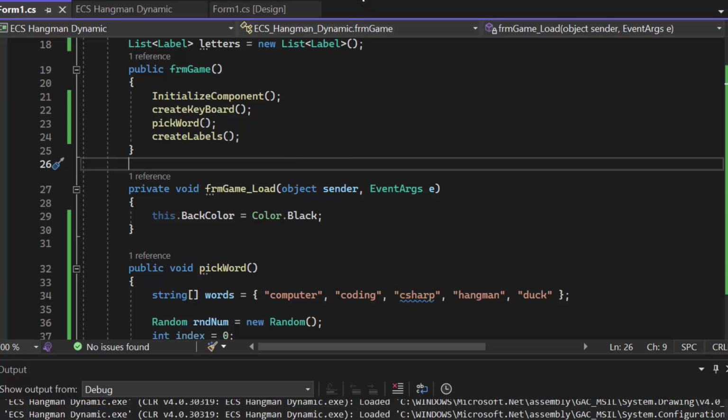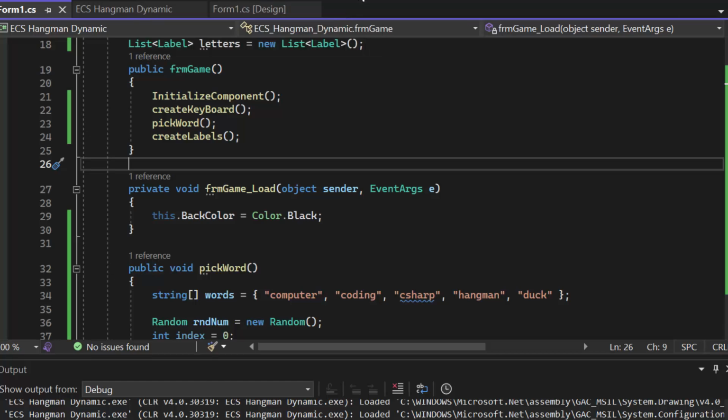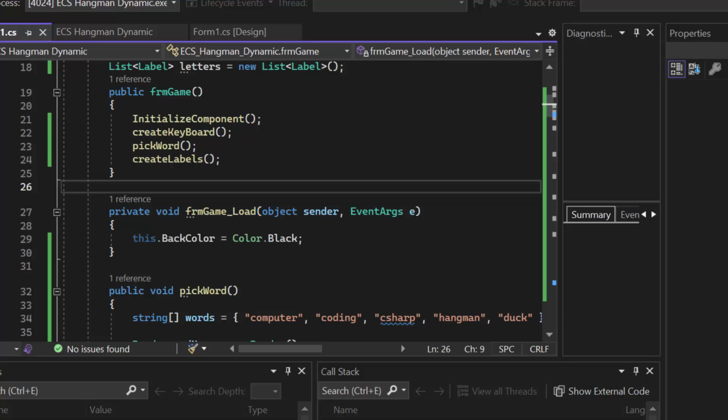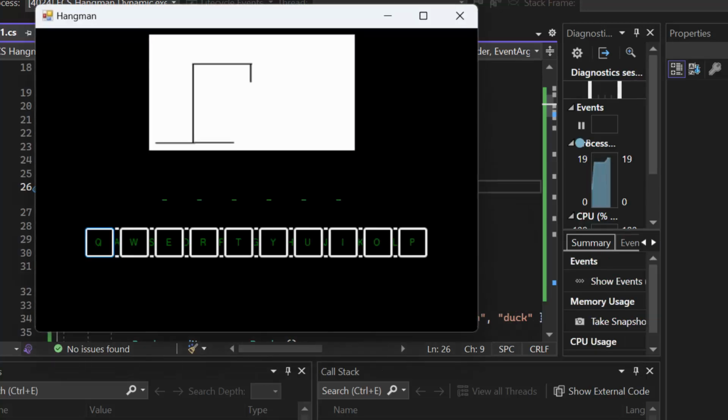All right, let's go ahead and run this. Take a look at what it looks like. And then if there's anything wrong, we'll analyze our code and fix it. If it comes out perfectly, that would be nice. All right, so the word is C#. Perfect. Okay, so our buttons did not come out correctly. That's okay, we'll fix it. We'll find out what's going on.